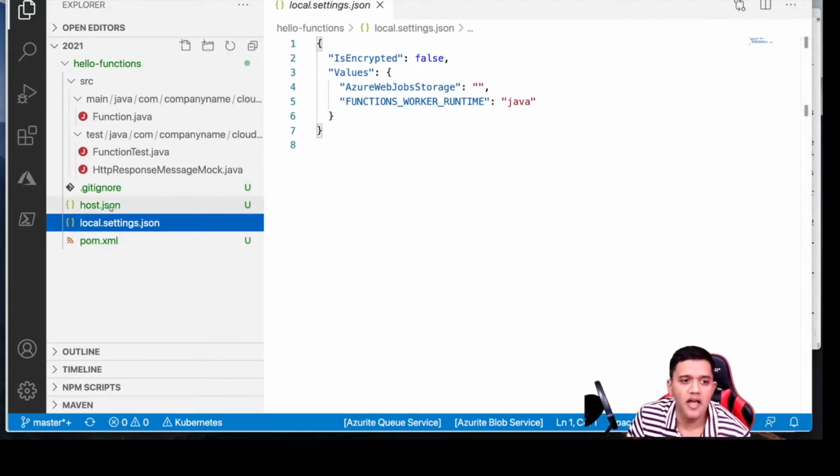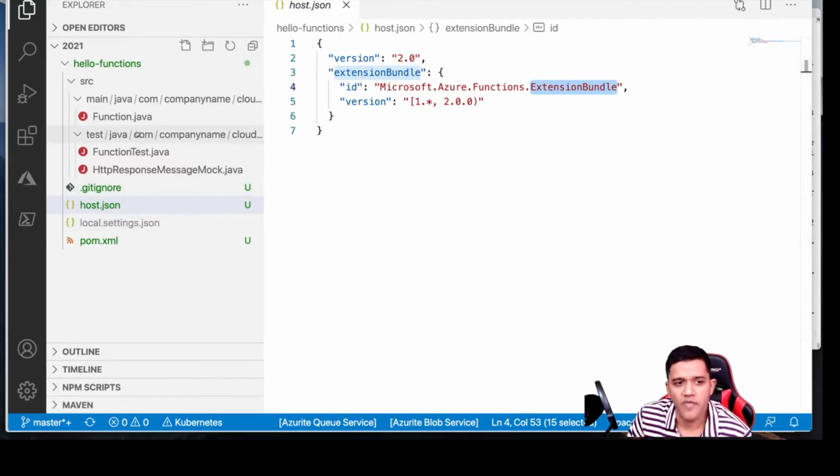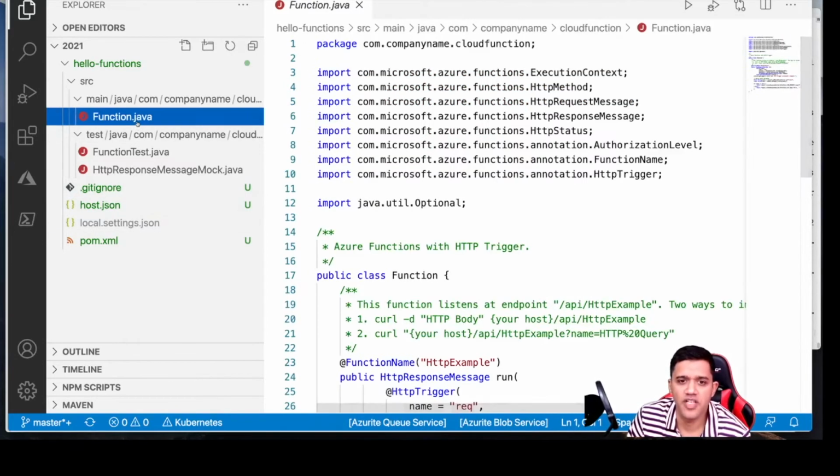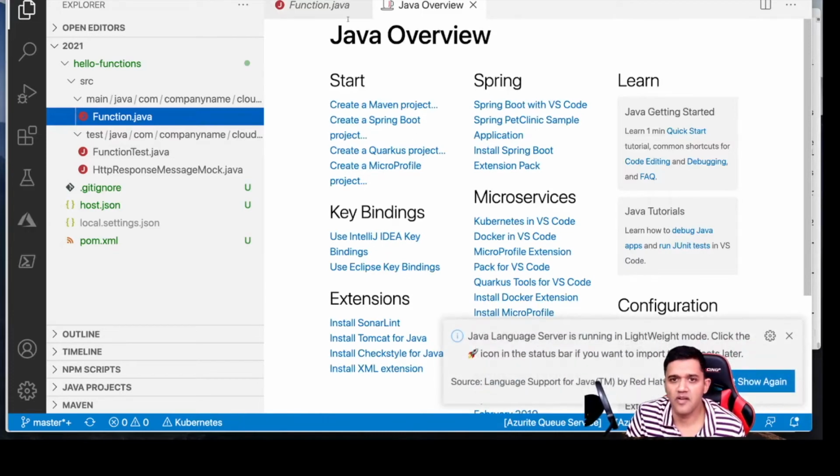Okay. And host.json, this is what it has. This is the default value. It has this extension bundle. Now we're gonna focus on the function.java. Okay, now what has actually been generated. I'm gonna close this.